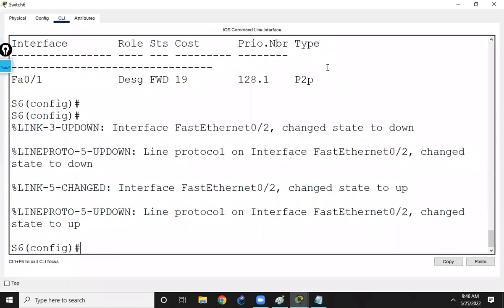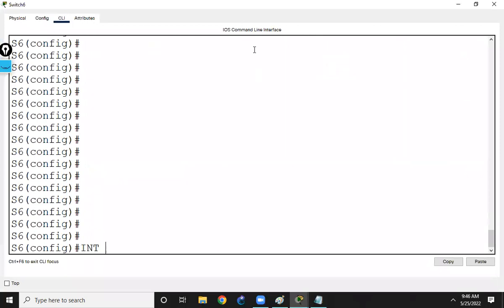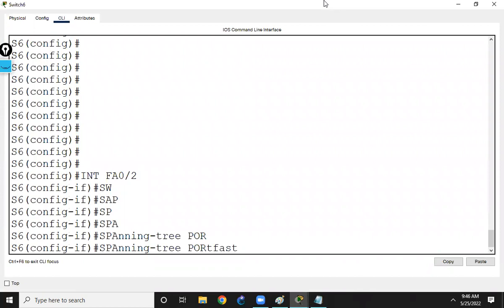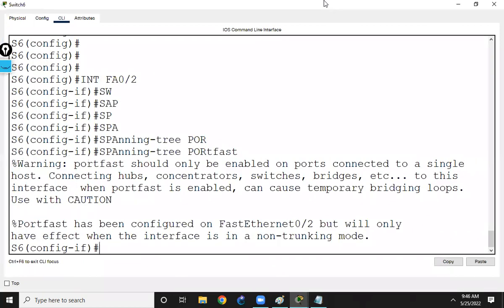You will go to that specific interface, I suppose it is F0/2. Yes, interface FA0/2, and you're going to say switchport. Sorry, the command is spanning-tree Portfast. This is the command. Spanning-tree Portfast. If you implement this one, then you can read this.